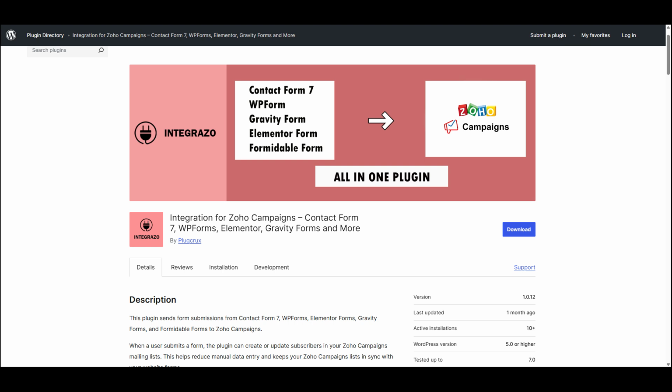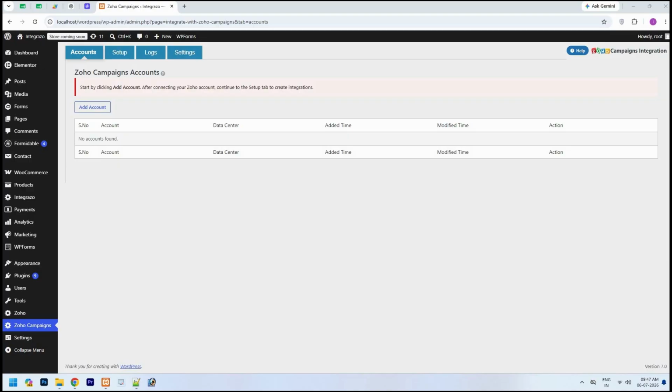Welcome to Integrazo. In this video, I'll show you how to connect WP Form with Zoho Campaigns using the Integrazo plugin. Form submissions will be automatically added to your Zoho Campaigns mailing list as contacts. No coding required. Let's get started. The plugin download link is available in the description below.